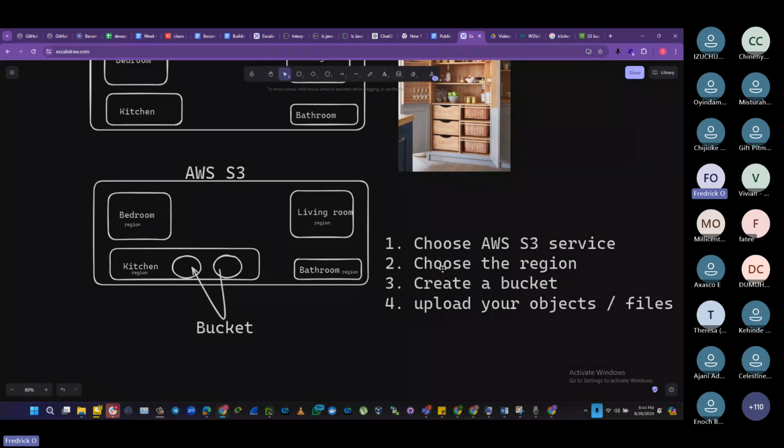Choose the AWS service, choose the region, and we've created the bucket. The last thing we need to do is to upload our files, which AWS calls objects. A file is also called what? Objects. So S3 can be used to store pictures, videos, any type of file you can imagine. Take note of that. It's very, very important. And you don't have to worry about space.